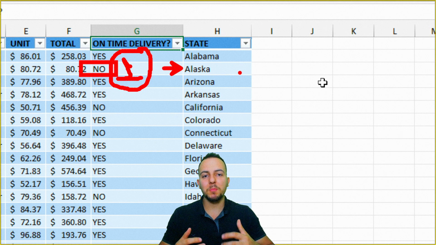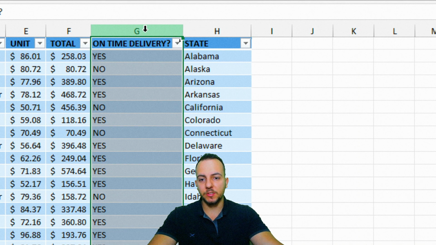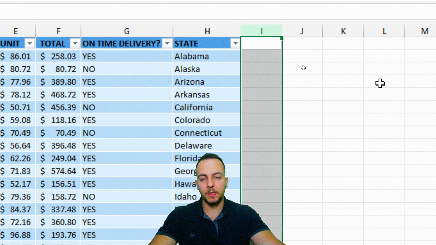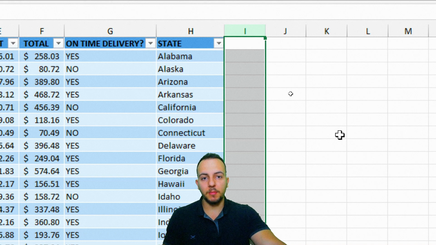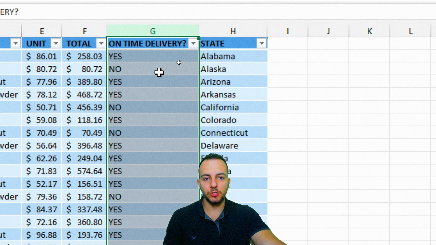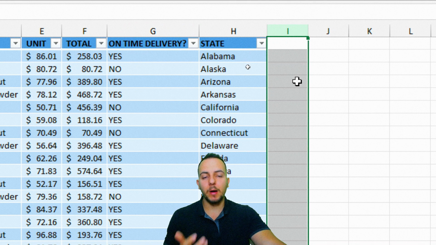So that way we can keep adding, let's say, these delays in delivery. I'm going to basically need to change the yes to 0 and no to 1. Once you do it, instead of just changing this column itself, I'm going to create another column, because that way we can make it dynamic and we can automate this task. Whenever I change any value in column G, my new column is going to be automatically updated for me.